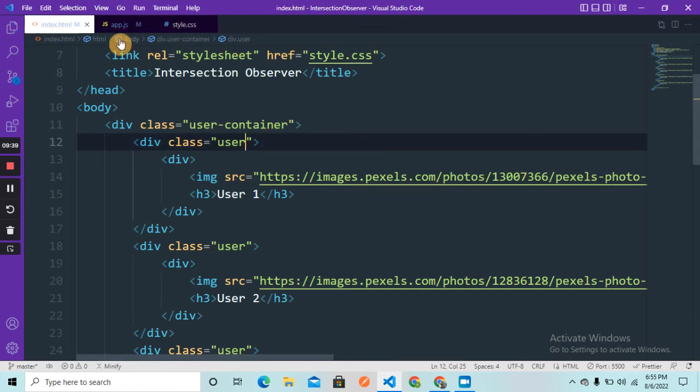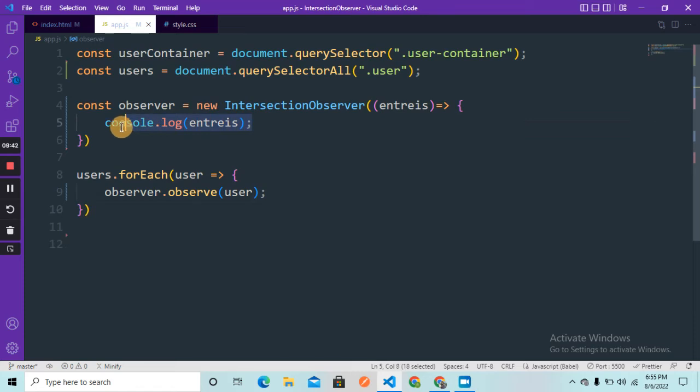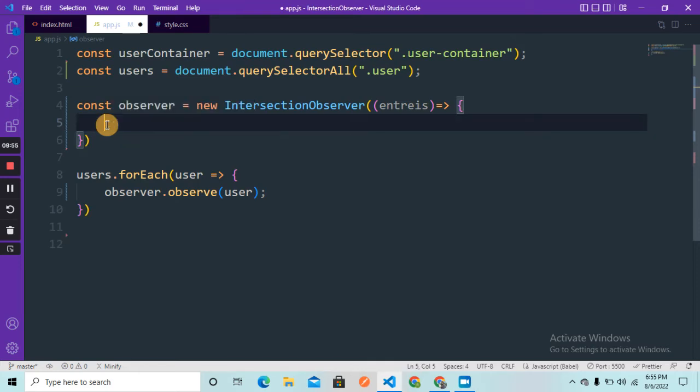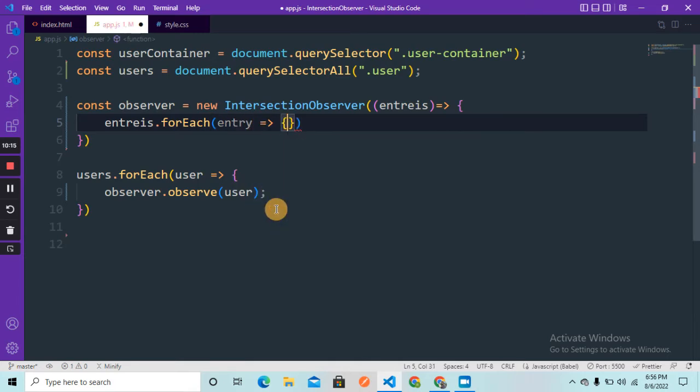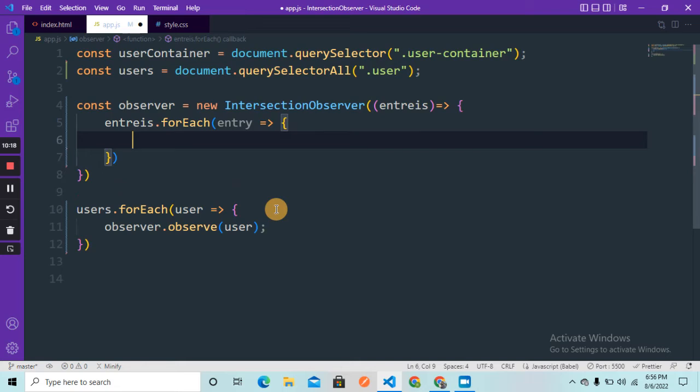So let me remove that, and let me come here. Since this isIntersecting property is going to tell us whether that user card is on the browser or not, and if that card is on the browser, we want to bring it to the center, right? So that thing we can do out here. For that we need to loop through the entries, because earlier we did not loop it because we were getting just one UI element. Now we are getting a set of UI elements, so that's why we need to loop over all those entries. So I'm just going to say entries.forEach, and it is going to give us every single entry that we have. And now we can use an if statement out here.